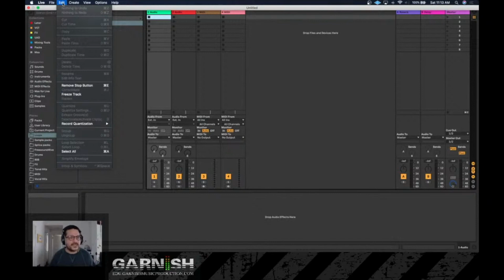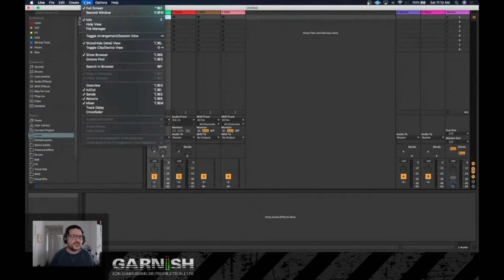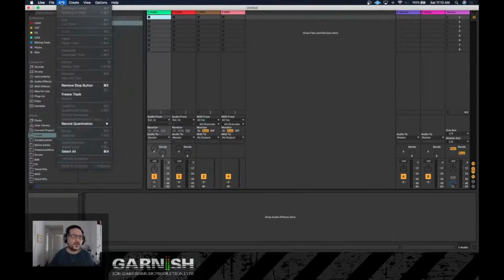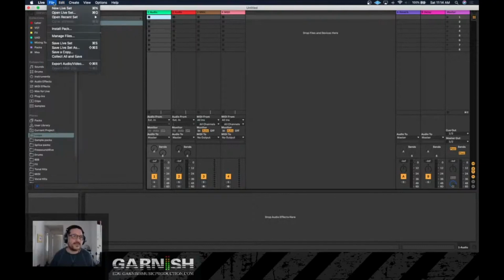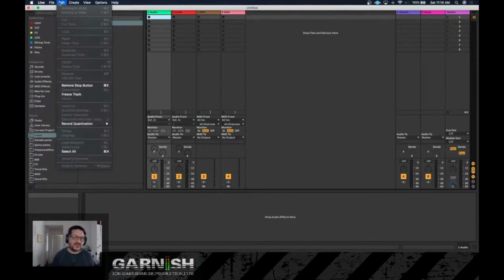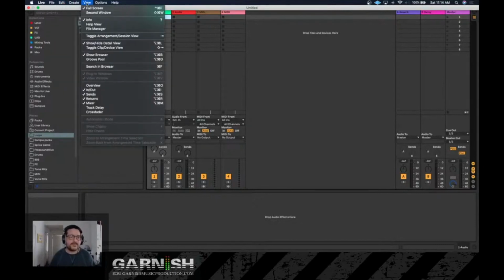Okay, the Edit section, the Create section, the View section, all of these things here, we're going to dive into a little bit more when we look at the layout. But everything that you find here when it comes to editing audio, duplicating audio, manipulating, modulating audio, things of that nature, all lie under here with Edit and Create and View.